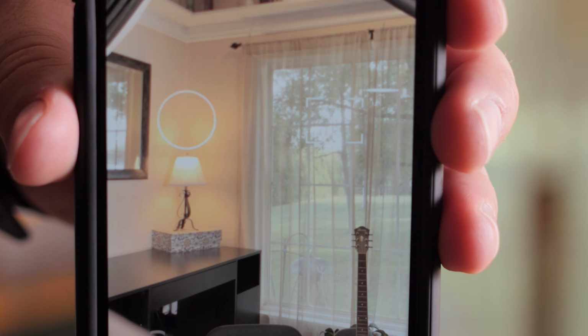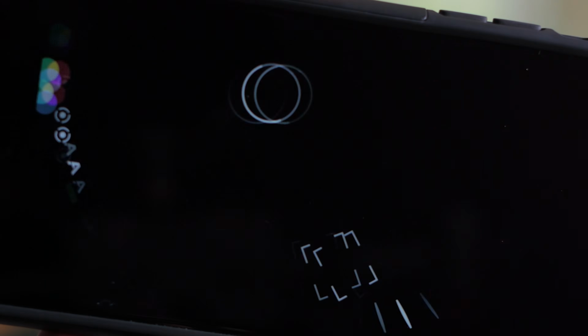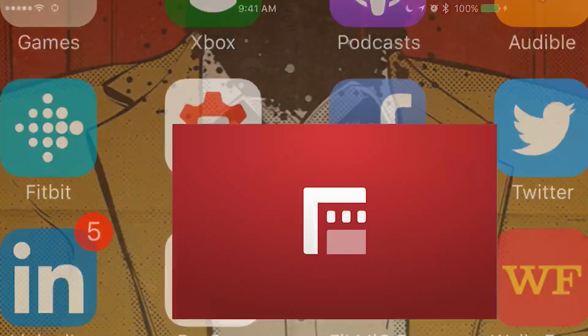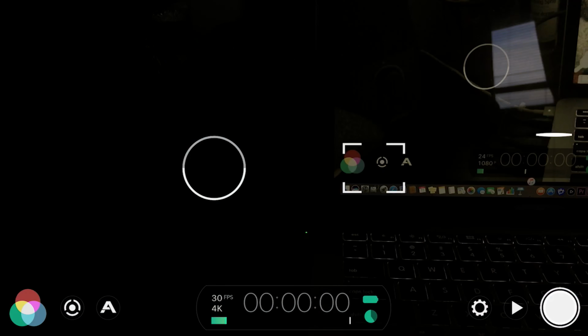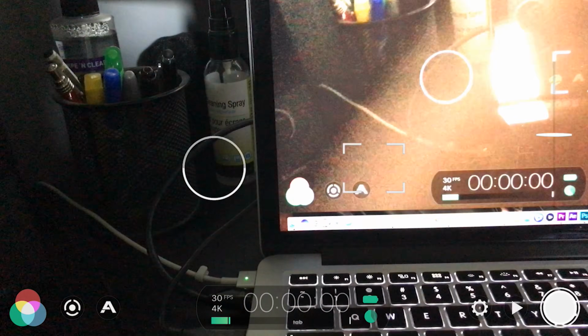Always remember that when going for a cinematic look, be sure to film with your phone horizontally. Next, we'll open up the Filmic Pro app and take a look at the clean and easy to use interface.